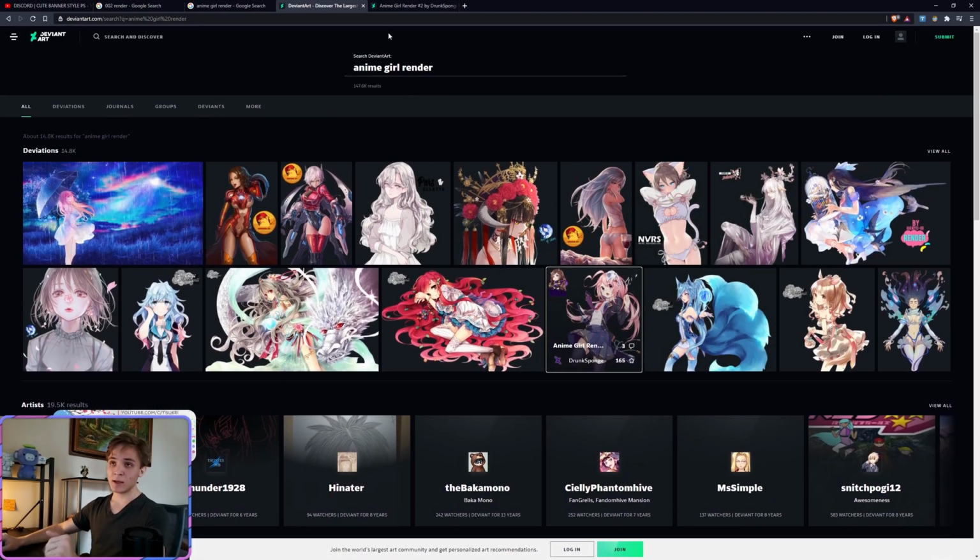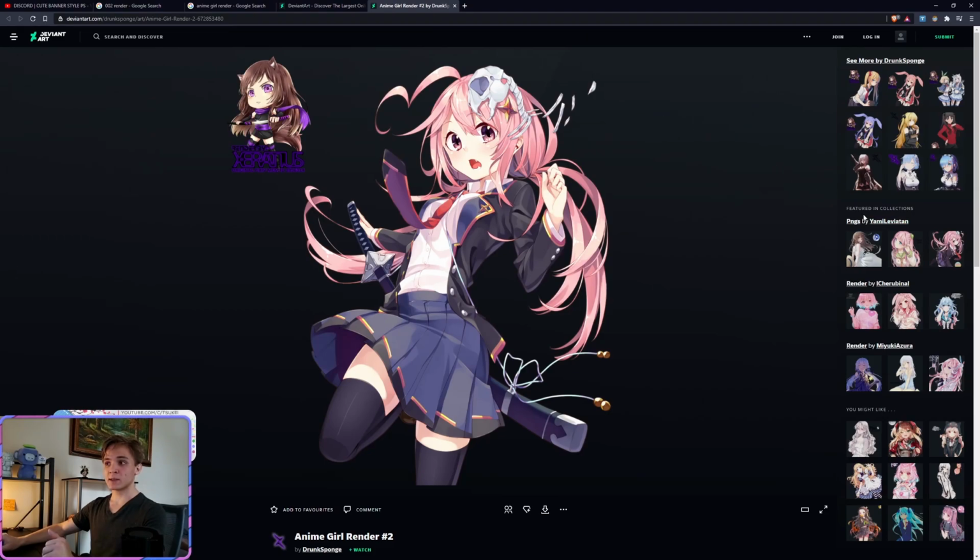And even better, if you click on one, and you look on the right side, you can see this section called Featured in Collections right there. And then we see three different options here. Let's say we click this one right here.